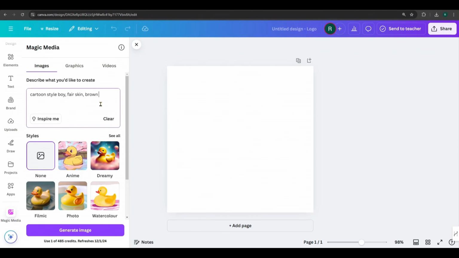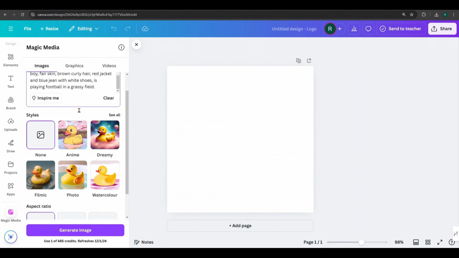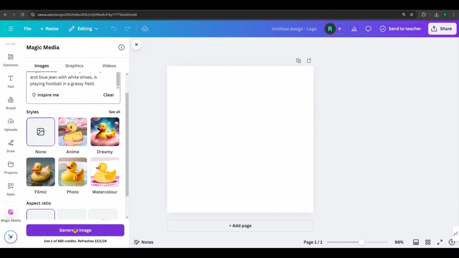For example, I'll ask for a cartoon-style boy with fair skin and brown curly hair, wearing a red jacket, blue jeans, and white shoes. I'll also specify that he's playing football. Now, let's specify a random seed number. In Canva, using a seed number isn't strictly necessary, as the images will still generate characters with slight consistency if the attributes are the same. However, defining a seed number gives you more control over the output. Then generate the image.